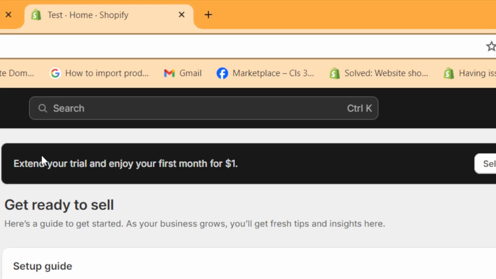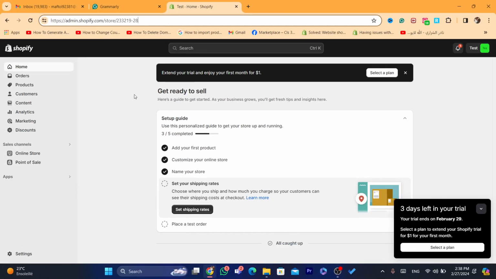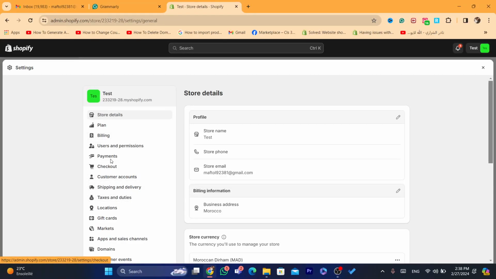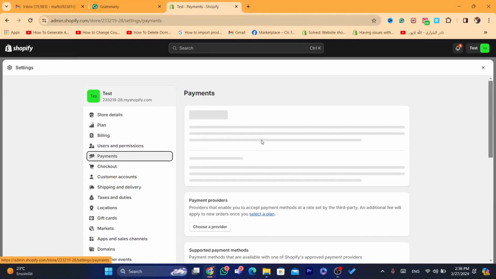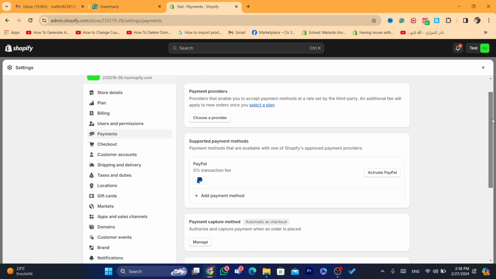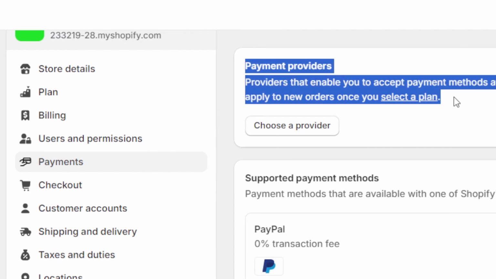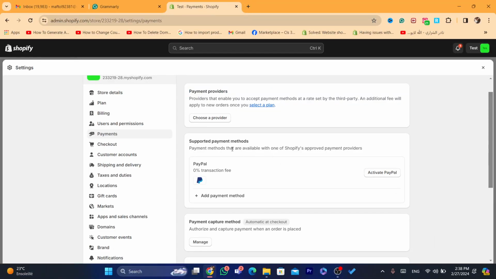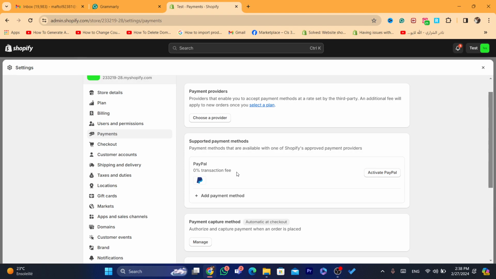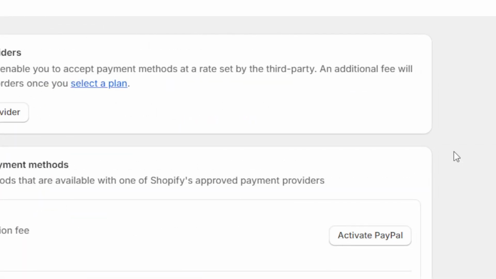Alright, now I am on the dashboard of my Shopify store. The first step, guys, to add payment methods to your Shopify is to click on settings at the very bottom left, and then click on payments. This page will be different, especially if you live, for example, in the United States. As you can see, the supported payment method for me is PayPal. The default payment method is PayPal for me, but for you, you may find Stripe or another payment method. But it's the same process.